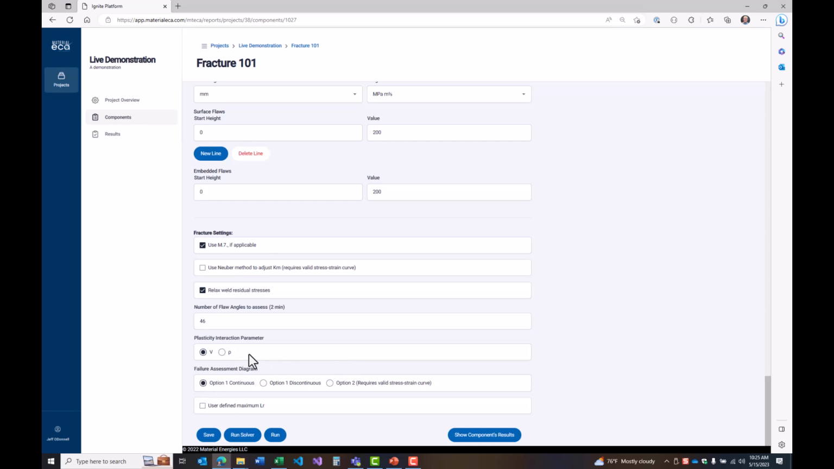The plasticity interaction parameters, BS 7910 gives 2 options, and Material ECA allows you to choose either the V or the rho. And you also have a choice of putting in 3 different failure assessment diagrams. The option 1 continuous, option 1 discontinuous, which requires a Lüders plateau, and the option 2, which requires a valid stress strain curve. We have that, so we'll select that now. We can have a choice of putting in our own maximum load ratio value for the failure assessment diagram. I'm going to turn it off, and I'm going to allow Material ECA to calculate the appropriate value. We can save it, and we can run it.